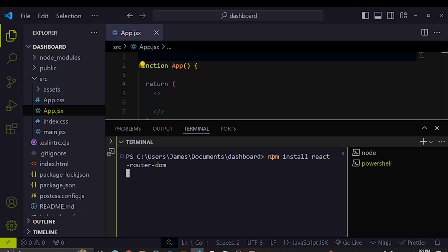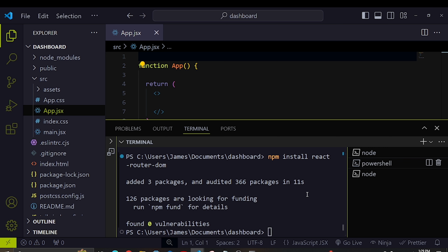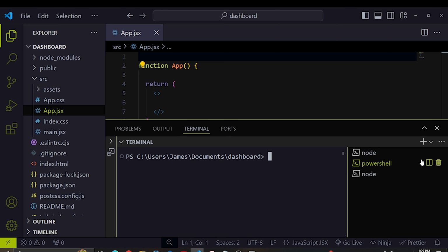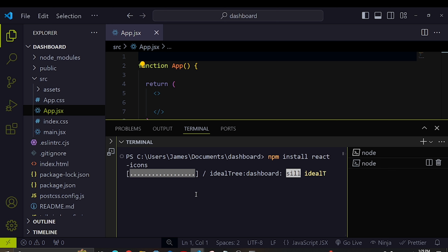After this, now that it has installed, we are going to also require another package, and that is React Icons. So let us install here React Icons. So npm install react-icons. And then when we have these two packages, now we can proceed. So let me close this and also delete this one. So this one is installed.